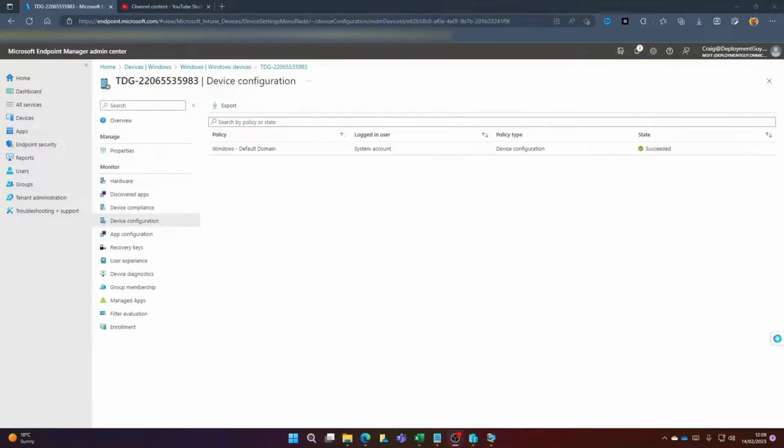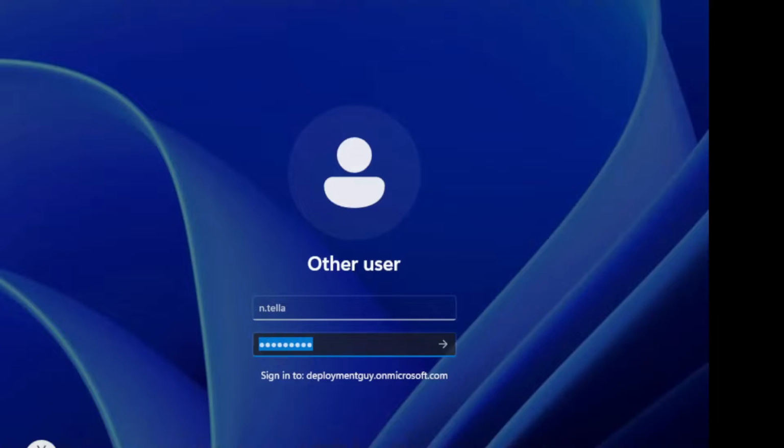For the purpose of this video, I have manually synced a device that's in the laptops group and skipped the waiting time. On the device configuration, you can now see that the default domain profile has now applied. If we then go to the device, you can see that the default domain is now set and a user can simply log in using their username rather than a full email address.